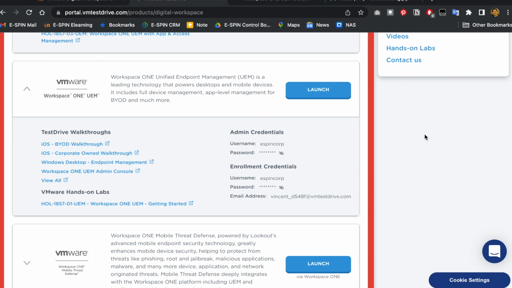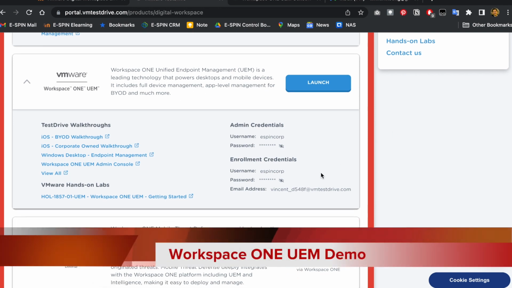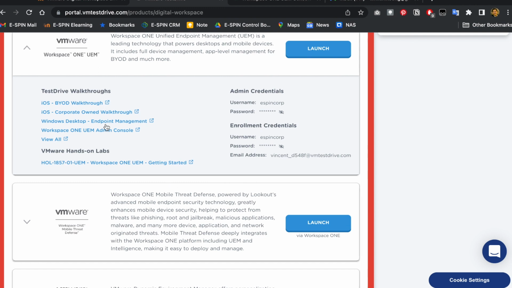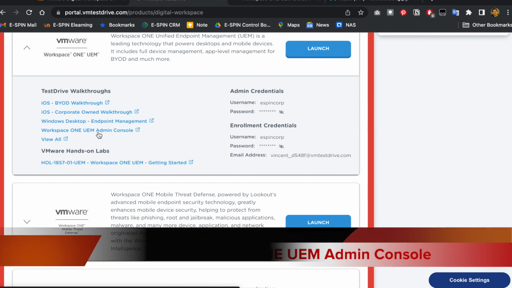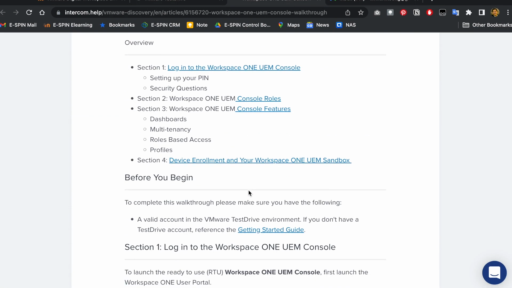Second portion of the demos on the Workspace ONE UEM, the Unified Endpoint Management. We will be there a lot, so that I've been giving you can peer out at one time, but from here what I will do is show you the Workspace ONE UEM admin console. So this is an exercise.